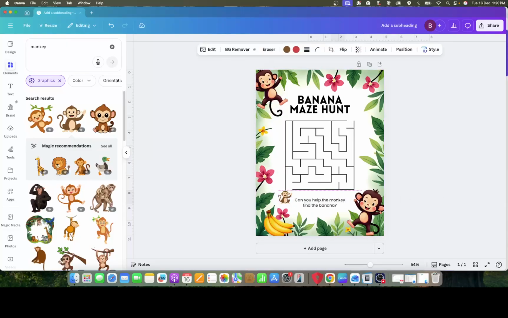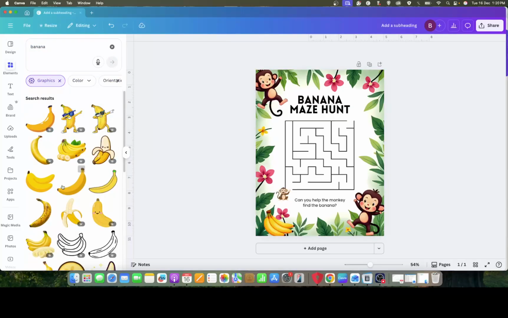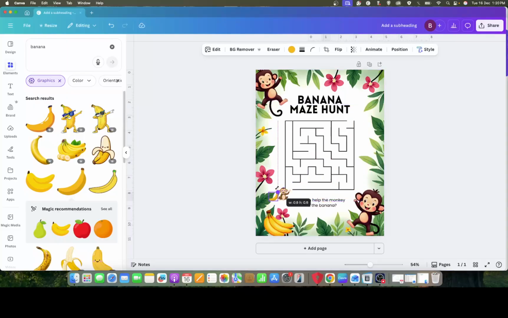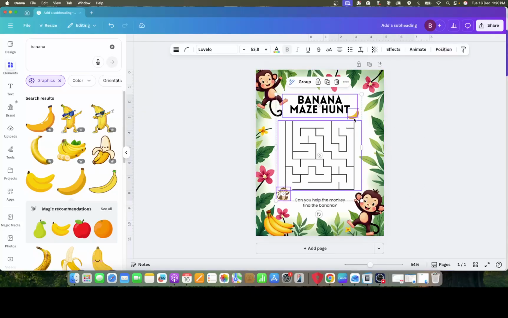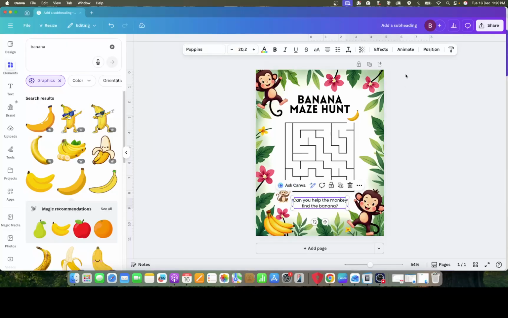Awesome, so we're just sizing him to be at the start of the maze. And then we're also going to put a banana at the end. This one here looks good. Perfect, now you can just play around and adjust everything. I do quite like that. I think that one looks good. Probably make this one a little bit bigger, and we'll just make sure that it is centered.